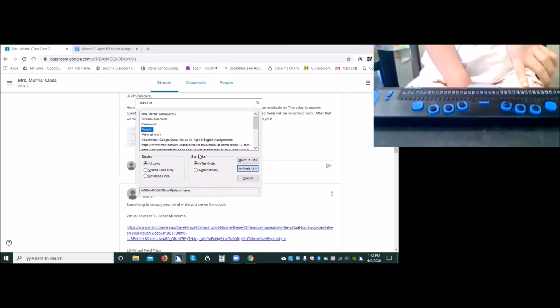Cap view all work, 5 of cap people, 4 of 16. Cap classwork, 3 of 16. Yep. Now, what's kind of nice is they gave you two opportunities there. One was view all work, and then, of course, classwork.